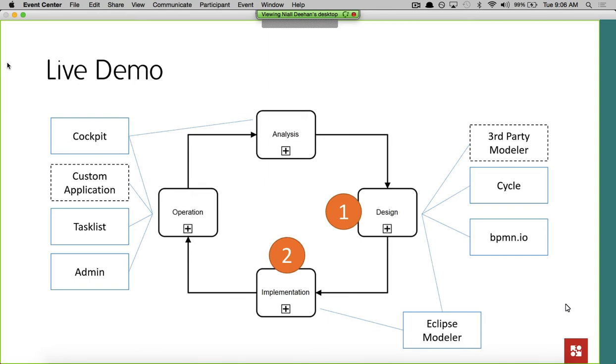And that's done within the Eclipse modeler, which I'll be showing you as well. Finally, in operation, that is where we can see the process in action, where we can act upon the process, where we can check out various details of the process in Cockpit. And then, of course, finally, analysis, where, again, Cockpit is utilized in order to find out information about the process you've created, about whether it's actually working the way you intended it to, and that sort of thing.